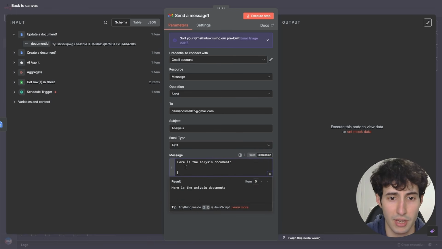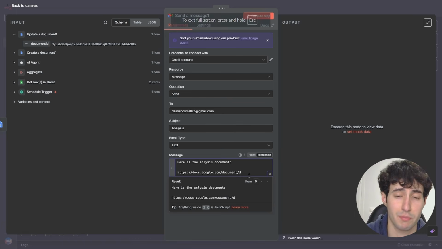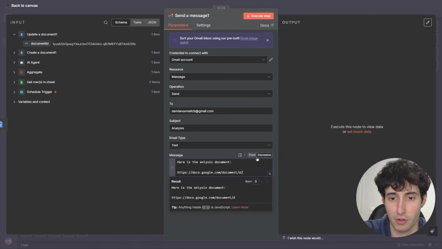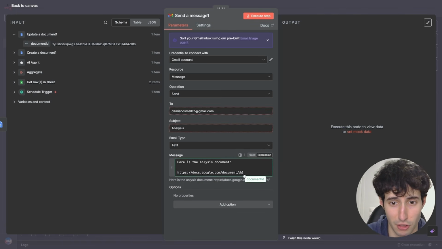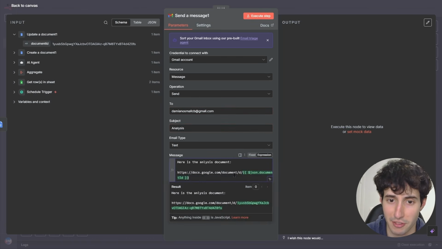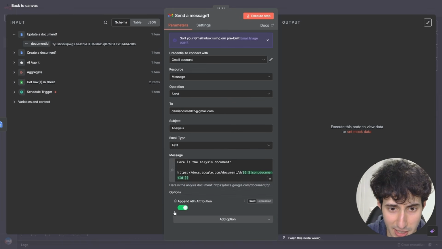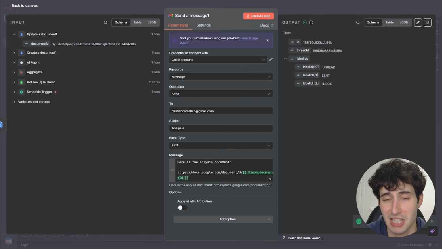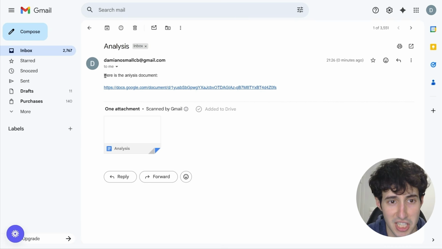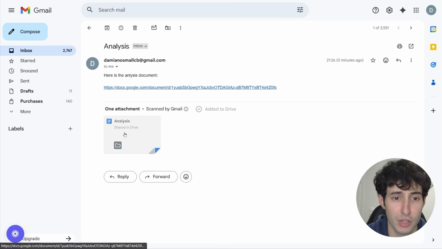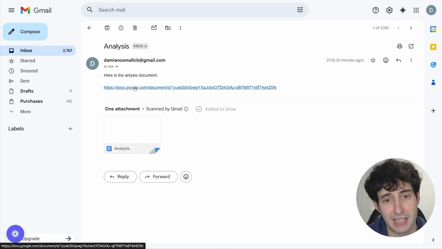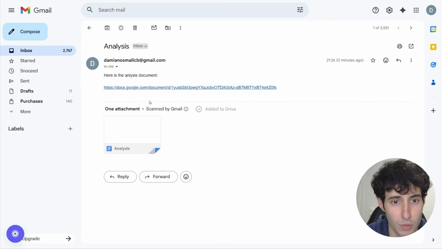And what I'm going to do is input this, which is the starting part of the Google Docs URL. Then I will take the document ID, which is the last part of the Google Docs URL, and drag and drop it over here. I will also append the N8N attribution, which means that if I execute the step, you can see that this did send successfully. And if I go over to my Gmail, you can see that we do in fact have this email, which also includes the exact Google document that we just generated, which is exactly what we wanted.